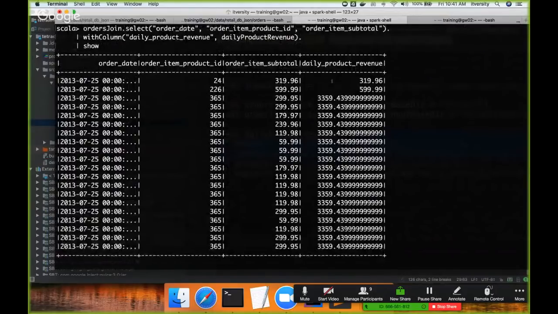Okay, one minute, there is some issue here. Yeah, it is correct. We got the revenue as expected for 24. We got 399.96 as revenue for date 2013 July 25th. For 226, we got 599.99. For 364, we got 3359.4399.